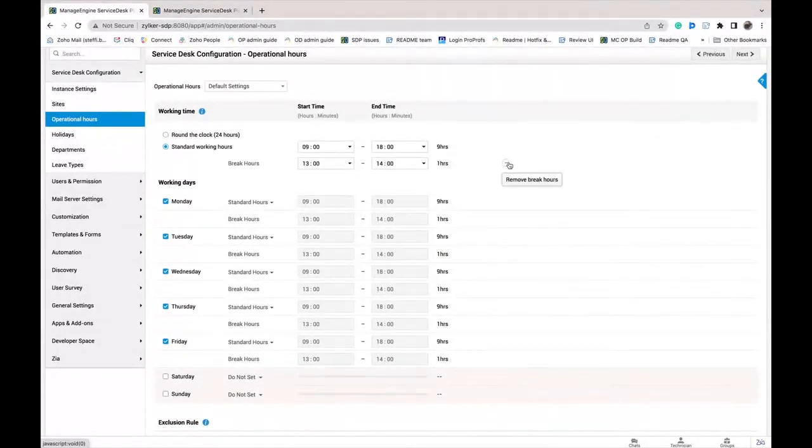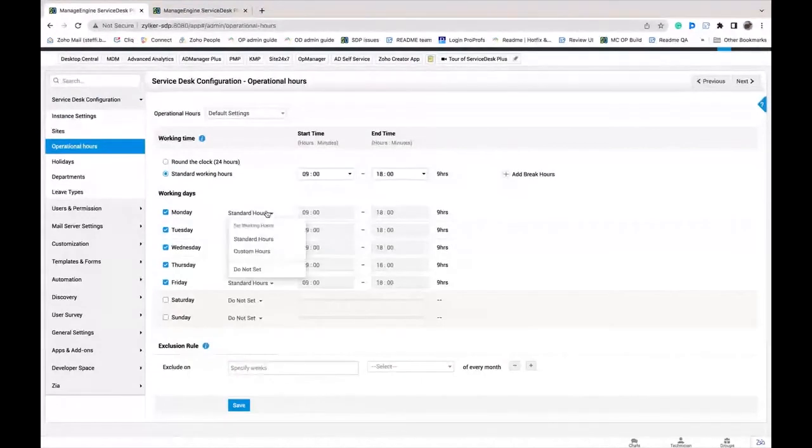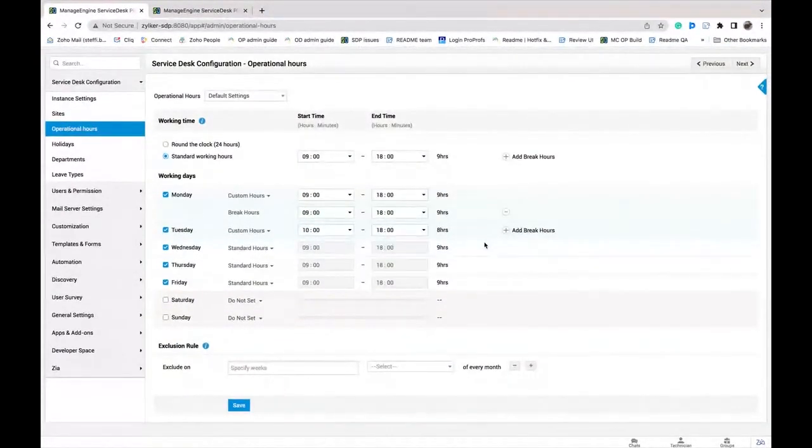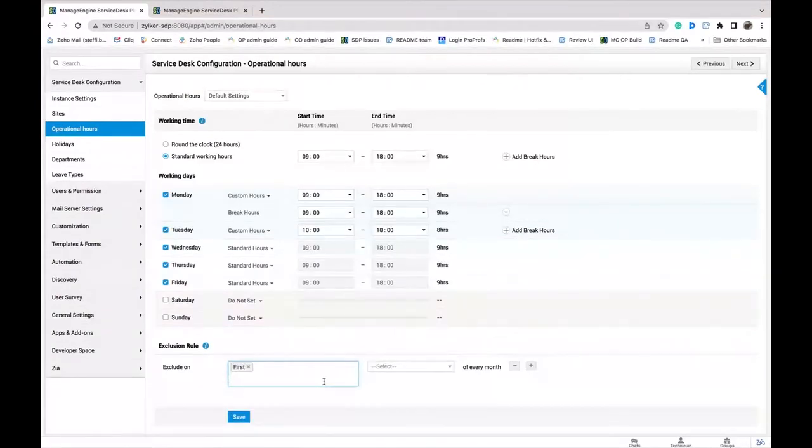If I want break hours just for 1 day of the week, then I can set that day to custom hours and add break hours individually. And I can also set the custom hours to have different working hours for different days. Let's say on Tuesdays, I want my organization to work only from 10 to 6. That would be set here. And if I don't want to consider a day as a working day, then I can simply say do not set and it will be considered as a holiday. And if you want these operational hours to be excluded on certain days, or weeks even, maybe on the first week of every month or just the first Tuesday of every month, you can exclude the rule.